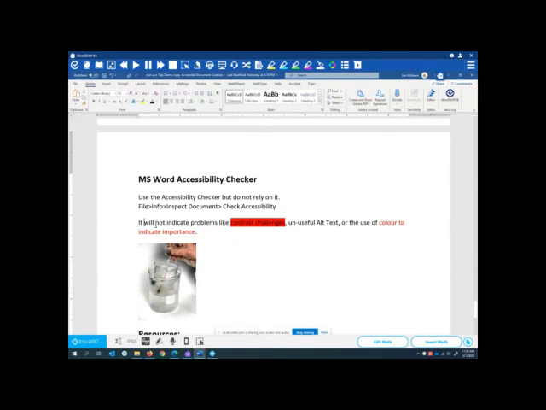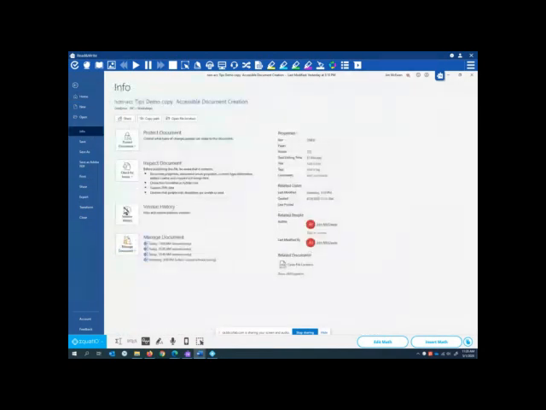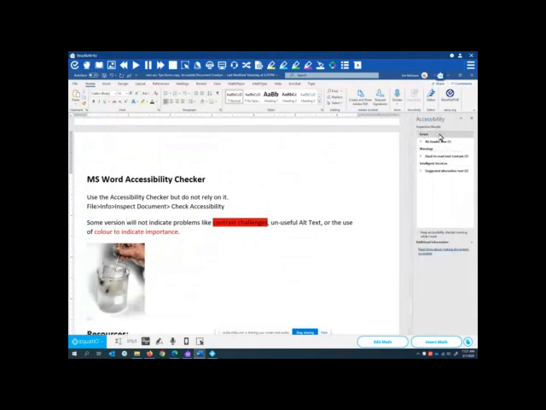However, what's kind of cool is that some versions of it will, because I had a really great surprise. I checked my document and found that the checker has improved since last time I looked at it. So if I go to File, Info, right here I have Inspect Document, Check for Issues, Check Accessibility, and it gives me a list of stuff.